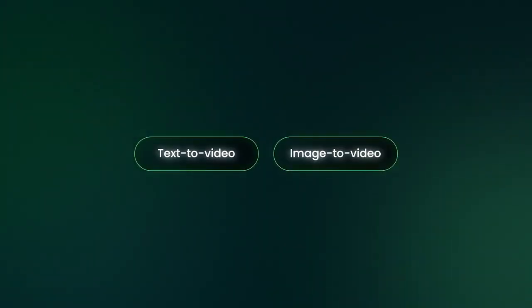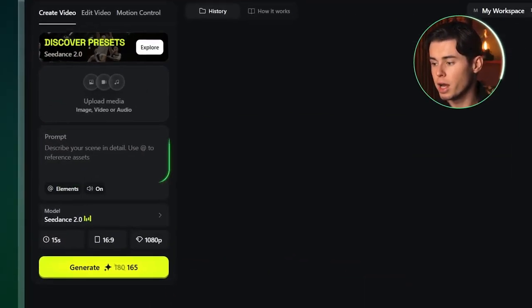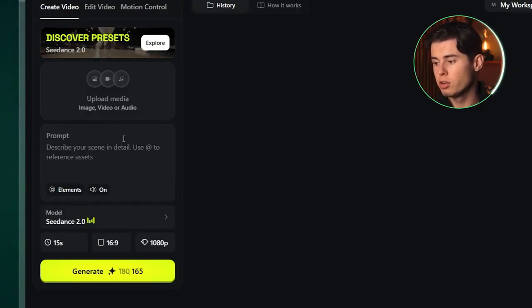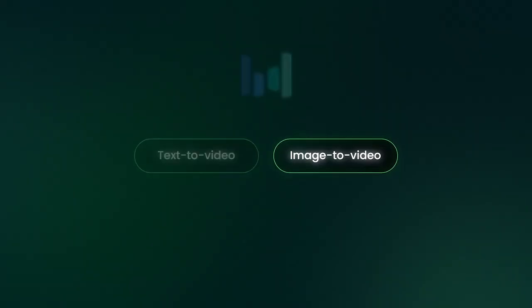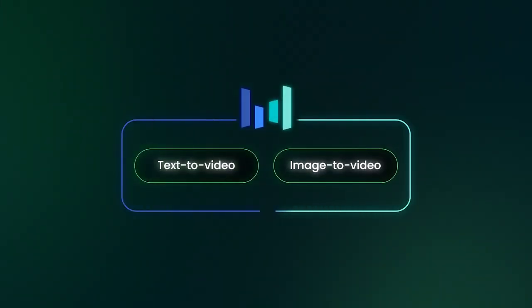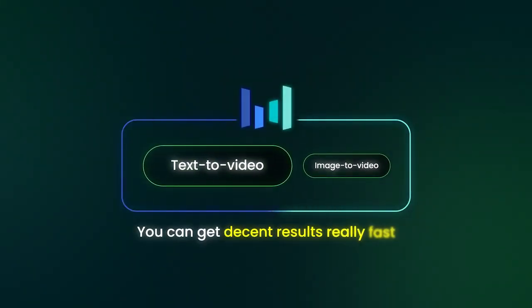Now, there are two popular methods you can use with any AI video generator: text to video and image to video. The first one is as simple as it sounds. You write a prompt and get a video back. However, image to video takes an image as input and builds an entire video on top of it. Now, Seedance 2.0 supports both of them, and with text to video, you can get decent results really fast.